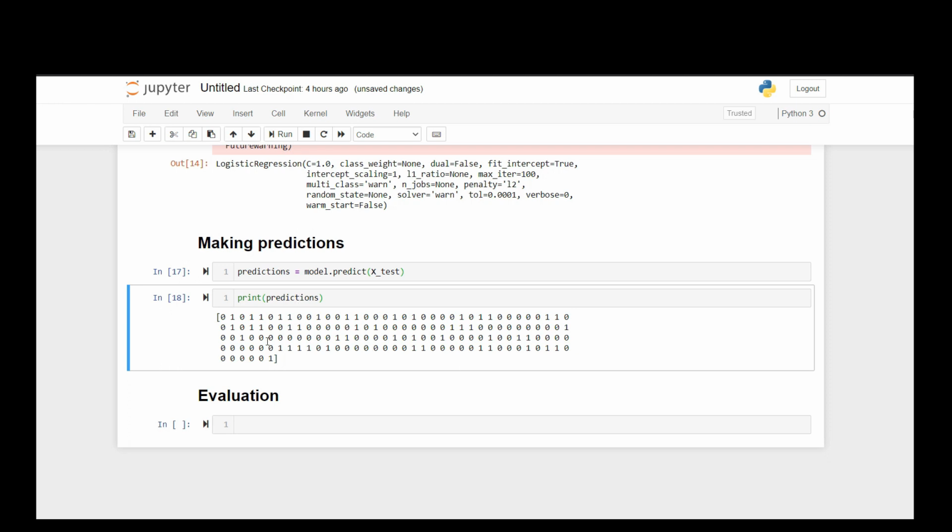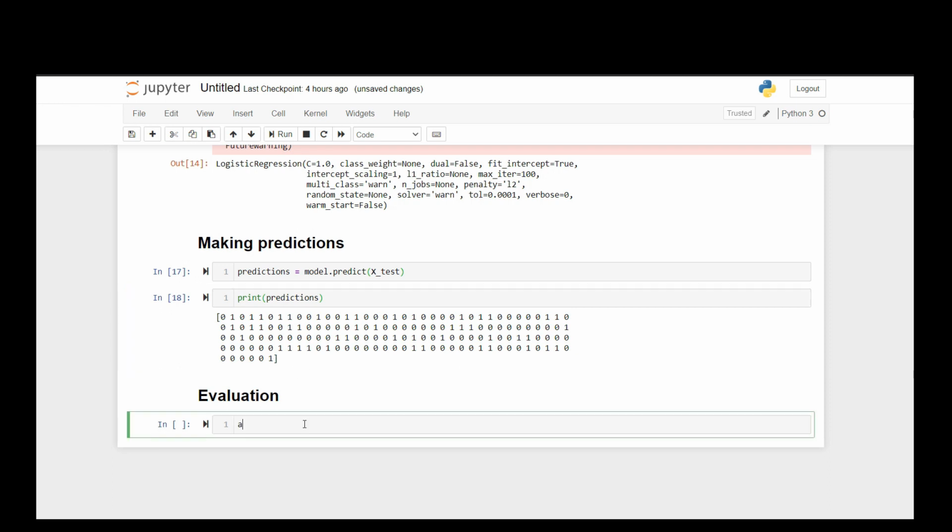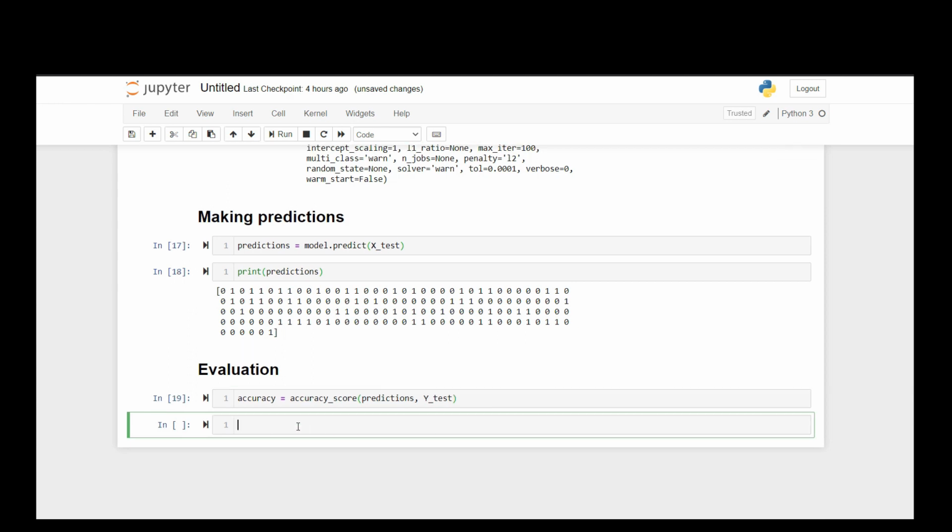Now some of these predictions would be correct, but some of them would not be correct. So for that we are going to measure the accuracy of this model. For this, let's create a variable called accuracy, which equals accuracy underscore score. Now this is the function that we have already imported in the beginning. Its first argument is predictions and its second argument is the true labels, that is y underscore test. Okay, let's run this. Now we could print this accuracy.